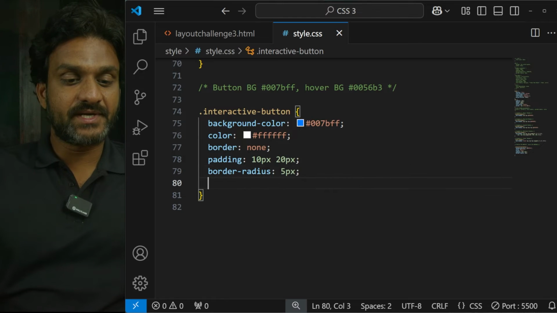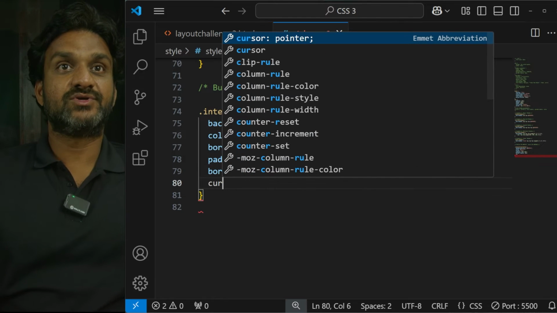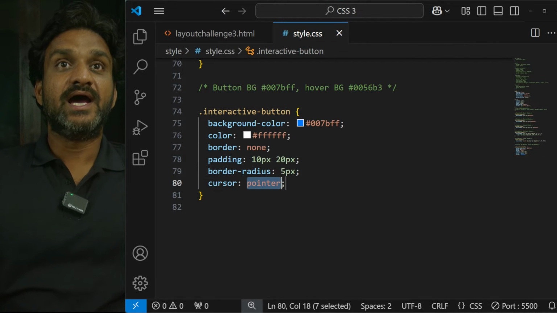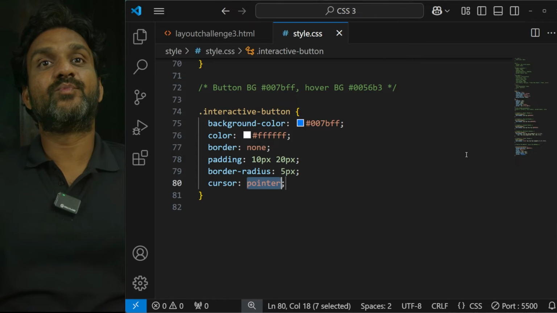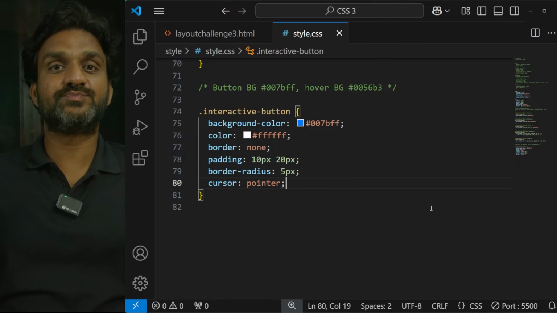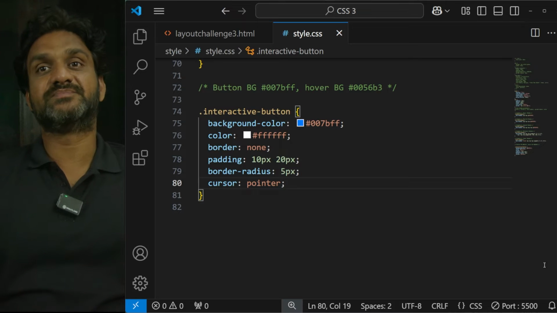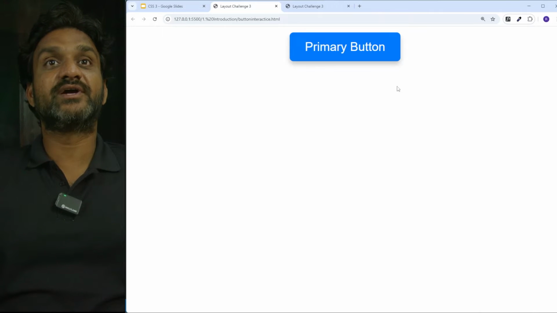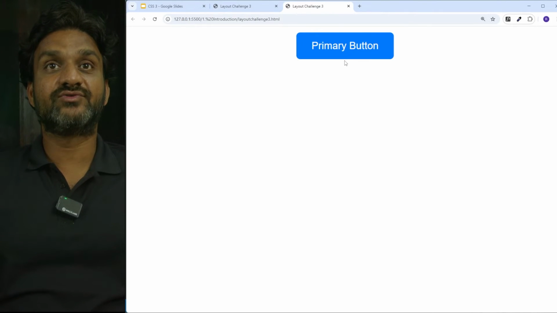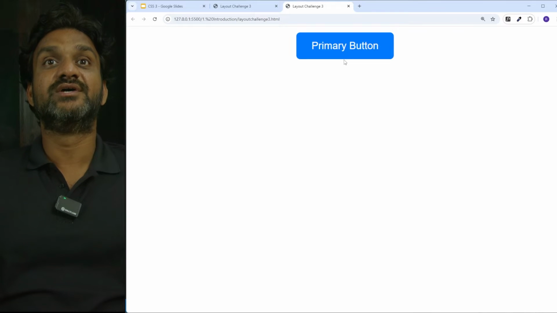There is a property called cursor. This we haven't discussed so far, and the value for that is pointer. There are different values possible. We'll discuss those different values whenever the context comes. So let's see the output. Whether we are getting that effect of cursor or not. Whenever I move on to this, I'm getting that effect of cursor.